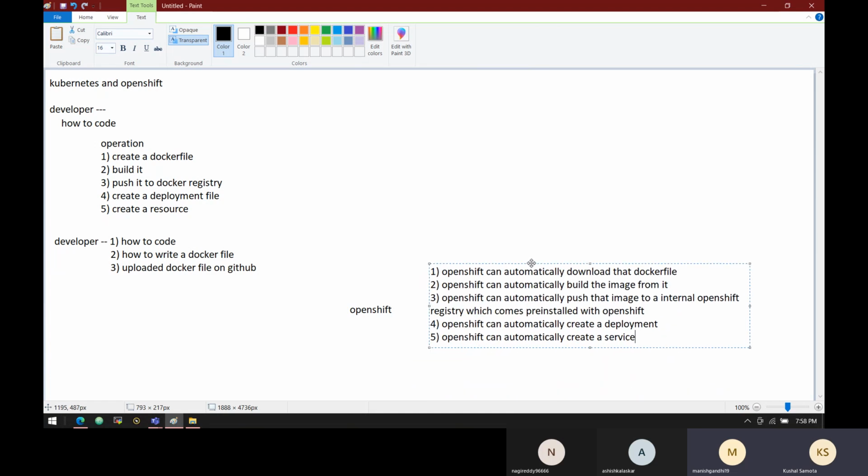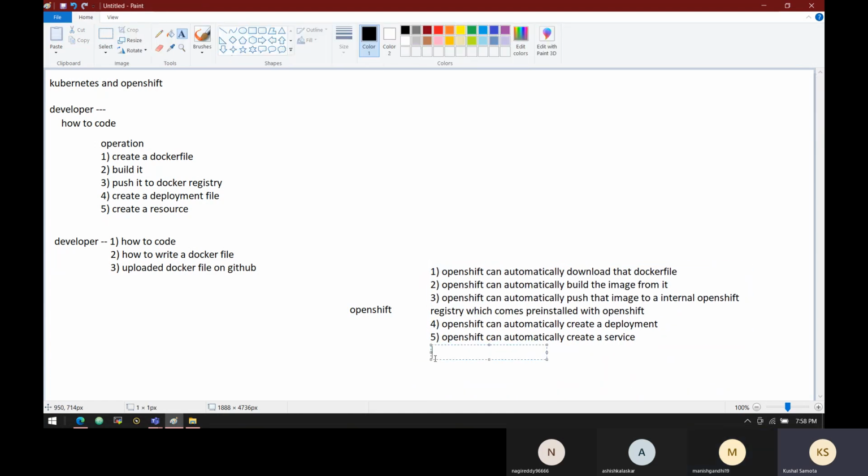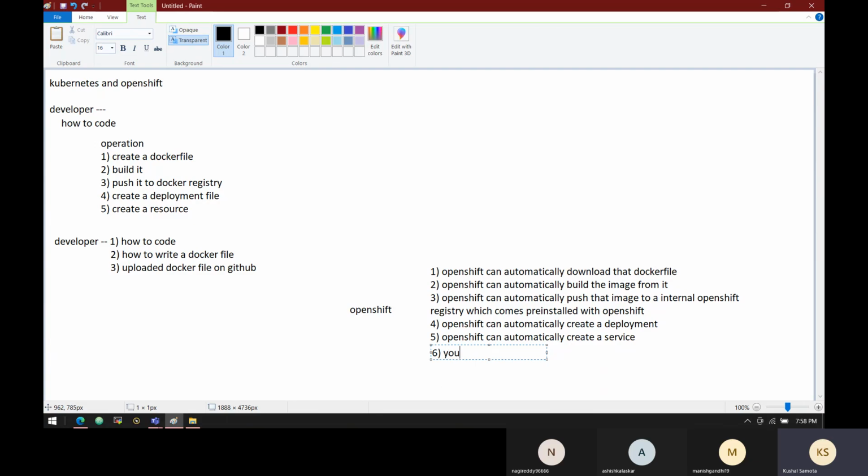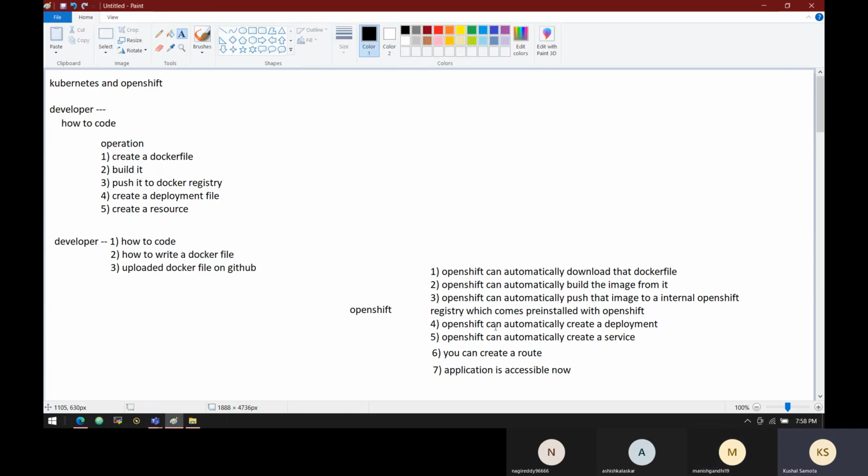Clear? And after that, number six, you can create a route, and the application is accessible now. Got it? Now this is what OpenShift gives you.